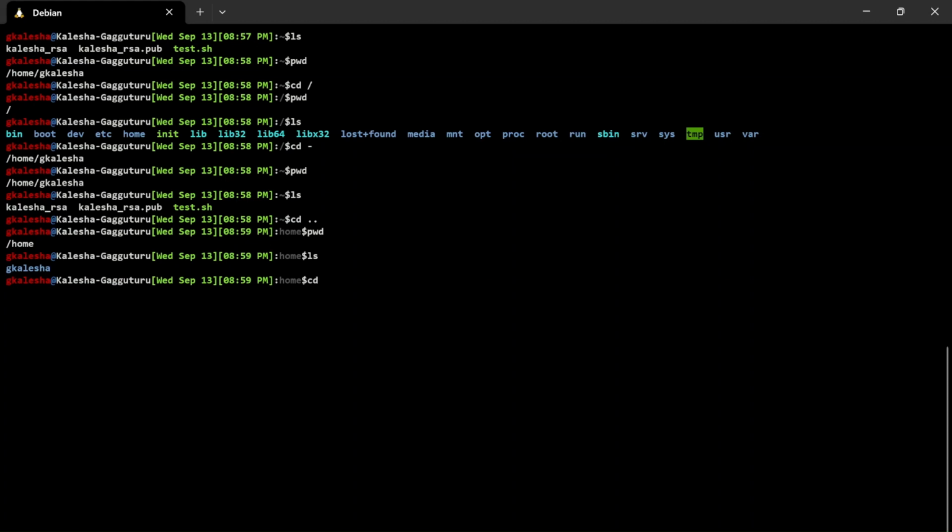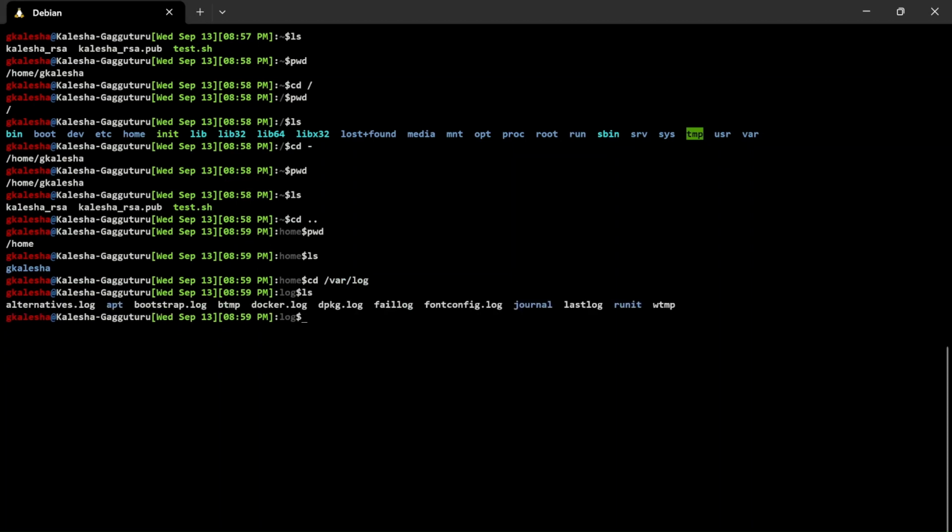Now if I want to switch to a different path, like /var, where we have logs, you can give this path, which we call an absolute path. Here you can find the log files. This we call an absolute path, where we give the complete path while switching.